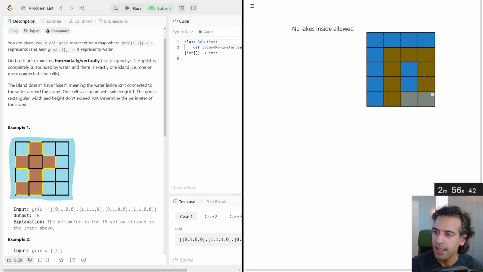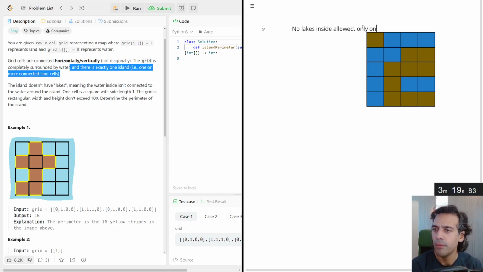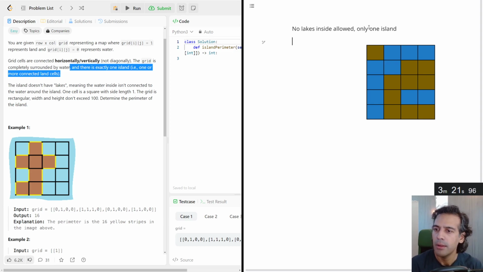So we're always guaranteed that there will be water on the outside connecting, and that there's only one island. So we can't have, say, something like this, where there's two islands. We can't have that either. Okay, so that's good to know.